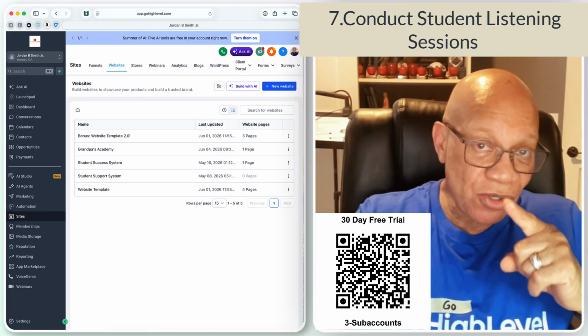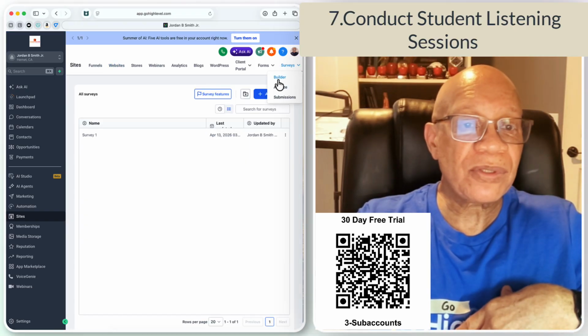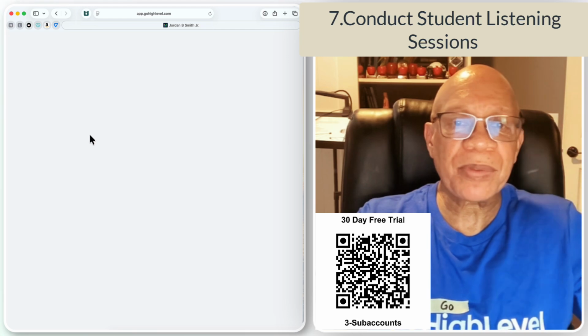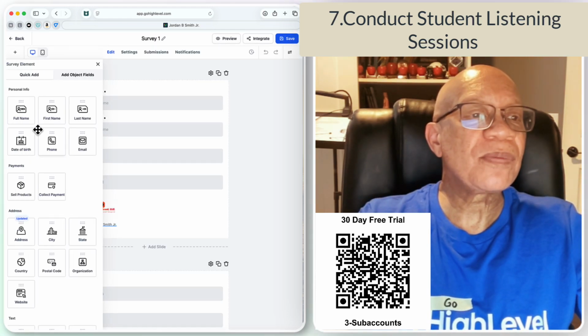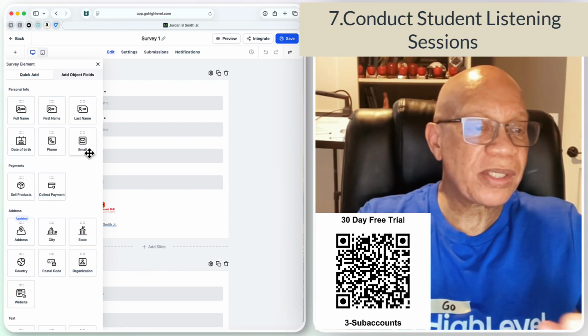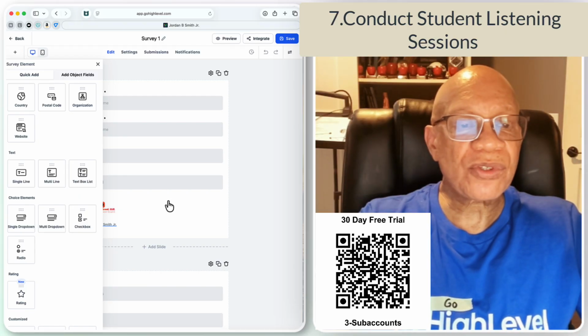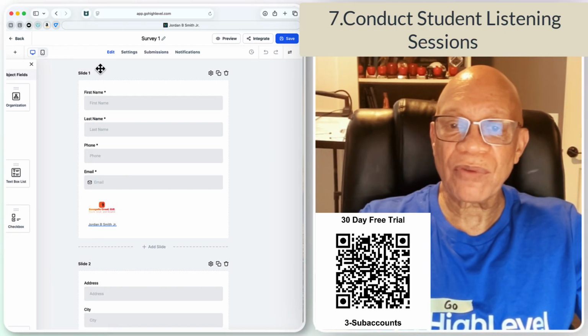See, GoHighLevel surveys. So we can have surveys. We can just go here with a survey builder. We can build a survey, and I'll just pull this one up as an example. You're able to build your own survey with the questions. You can put the name, information, you can make it anonymous, put the address, but you can just put a single line, a multi-line. If you've ever used SurveyMonkey, guess what? You can do the same thing with this survey too.